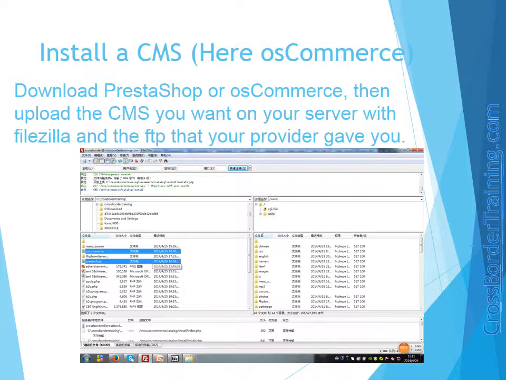So now let's take an example. Here we will take the example of eCommerce. The first thing you have to do is download the eCommerce software. If it was PrestaShop, you download PrestaShop. You unzip it, and then you transfer it to the server, to the directory www, which is the web server. So how do you transfer? You use FileZilla and you transfer.